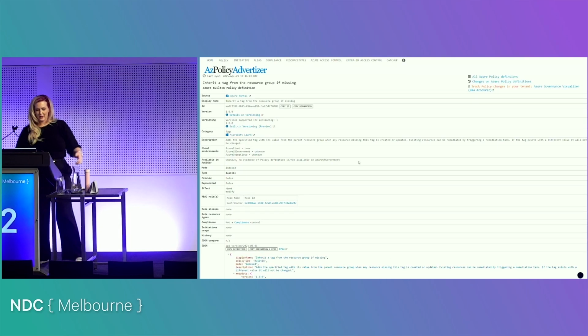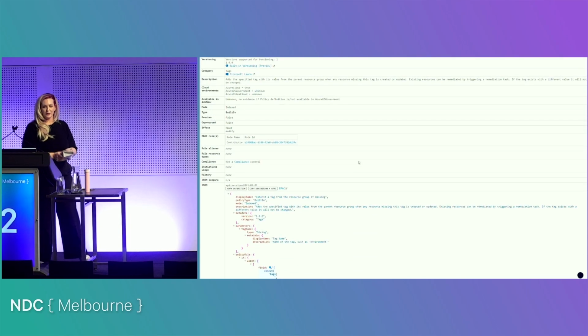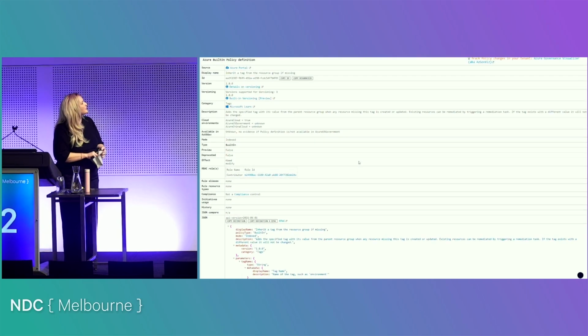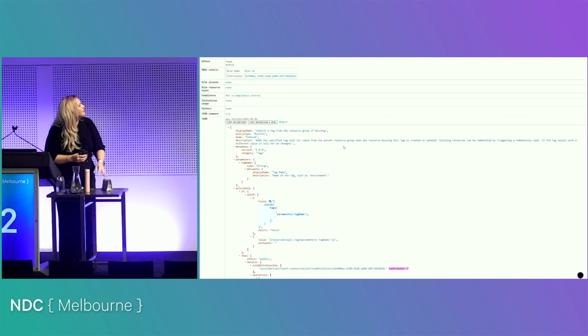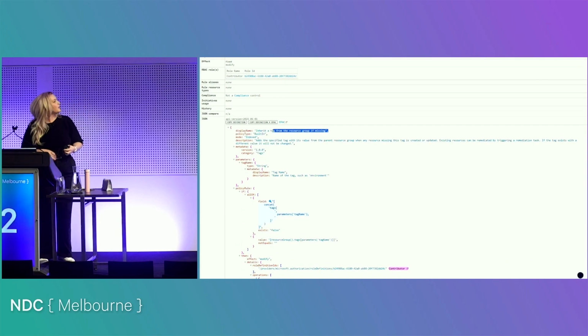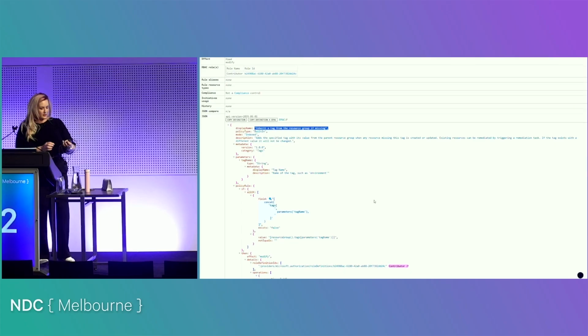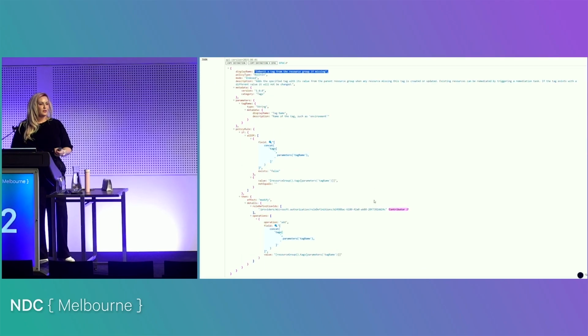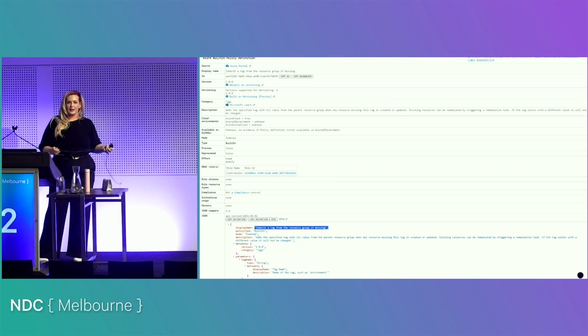Oh my gosh. Okay, so while I go through this policy, so this is a policy to inherit tags from the resource group. So there's a website called AZ Advertiser, I live in it, but it's every single policy in Azure that's built into Azure.